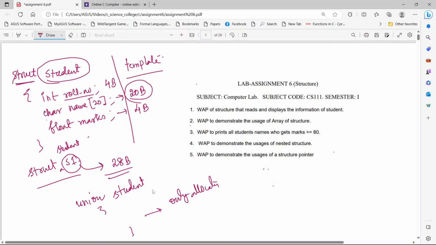That means in RAM only these 20 bytes are allocated. When the integer takes place, it will overwrite the data. When the float takes place, that will also overwrite the data. So that's why we cannot use these three at the same time in case of union. Actually, union was developed when memory space is limited and the RAM size is very small. But nowadays we are not using union, right?